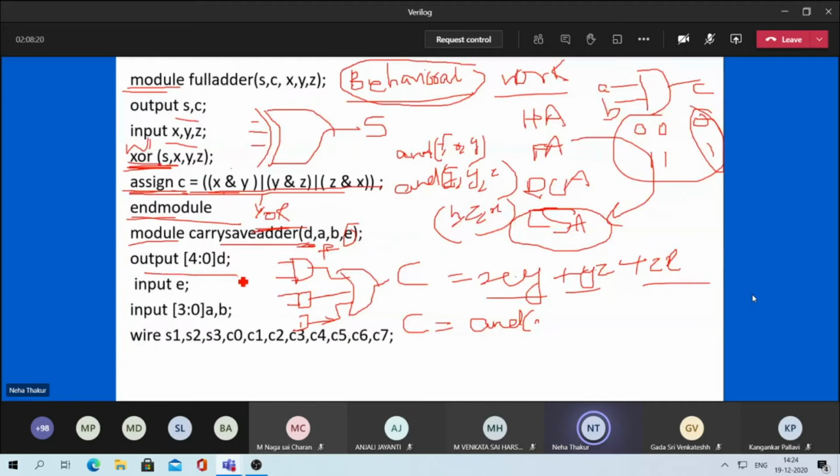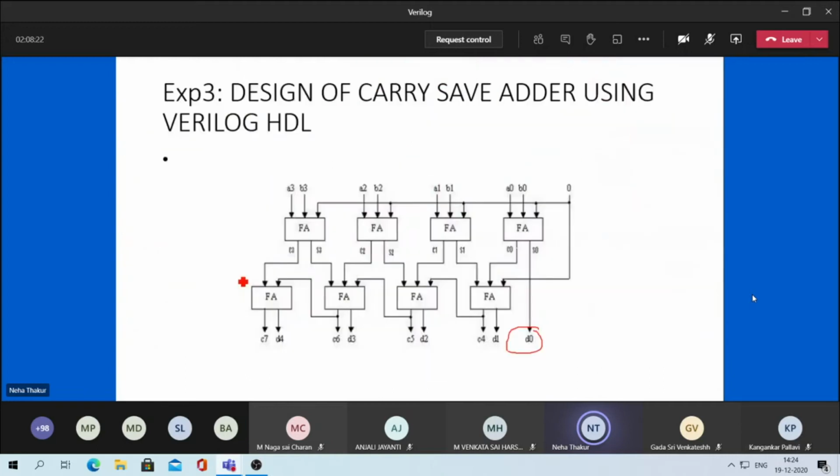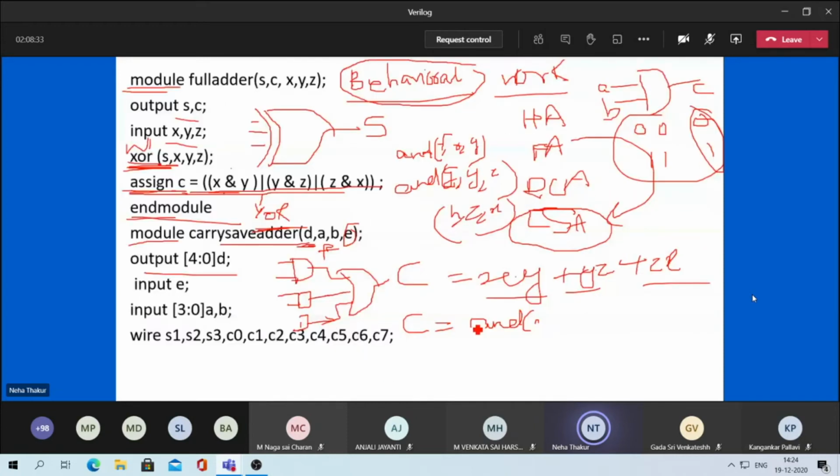See, the value of D, if you observe here, it is from D0 to D4. That means D is having 5 values. So output D is varying from 4:0 and D. You can write D0 to D4 also, it is fine. See how actually it works.